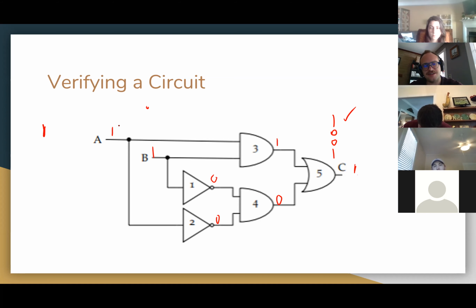Next, we're going to look at the second input, where A is 1 and B is 0. So a 1 and a 0 go through the AND gate, and 0 comes out through the NOT AND gate. A 1 goes through here and comes out as a 0. 0 goes through this NOT gate and comes out as a 1. Through the AND gate, it comes out as a 0. 0 and 0 go through this OR gate and come out as 0. All right, and so on.